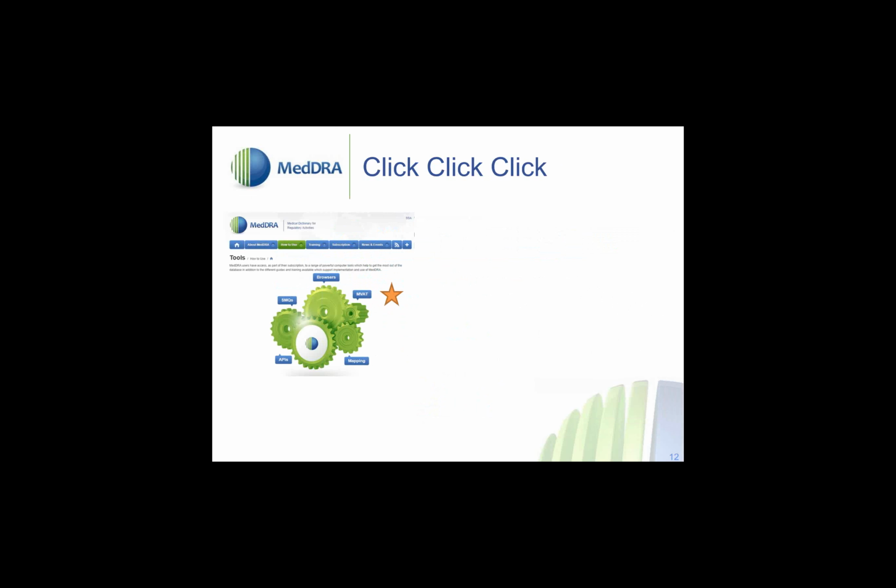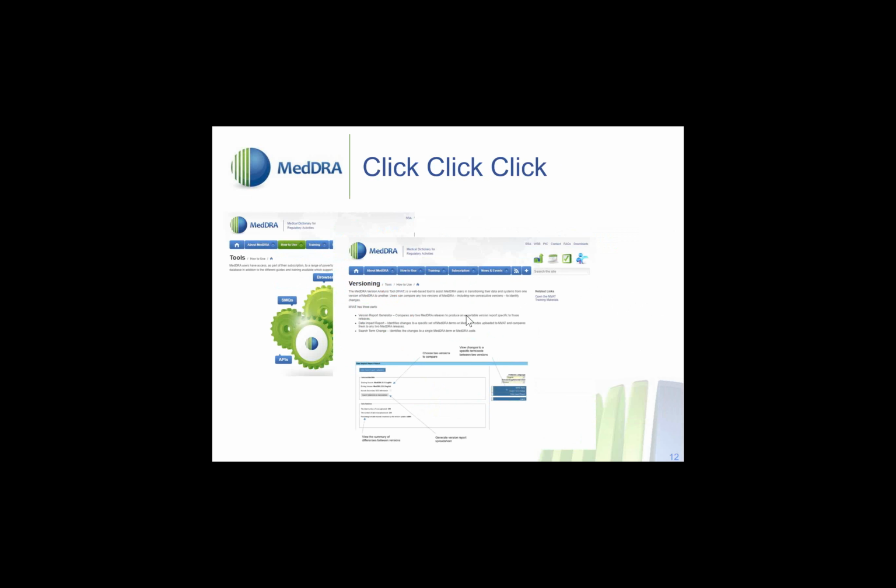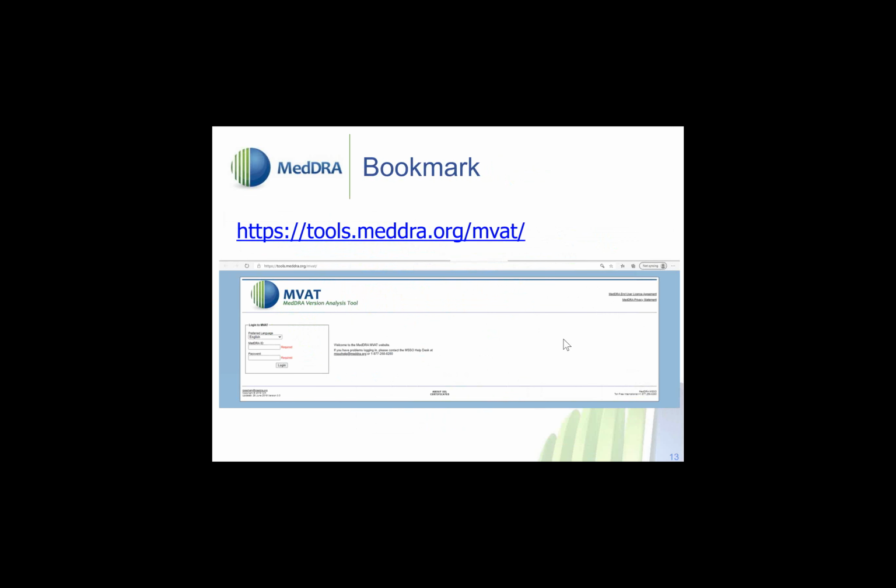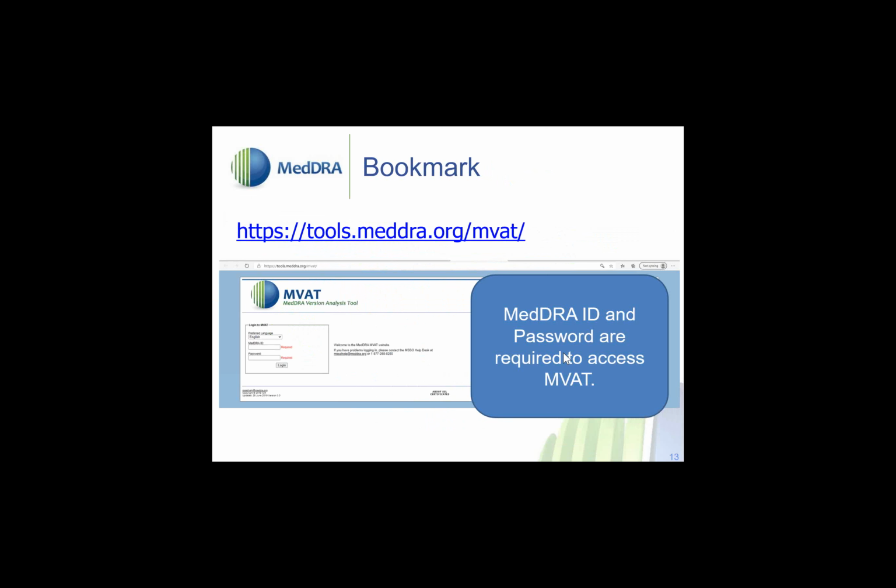You click on that. That brings you to this page, which talks about versioning. It gives you a screenshot so that you can have some orientation to some of the reports generated by MVAT. And then over here on the right-hand side is a link that says Open MVAT. So you can click away, or you can do what I do and just bookmark it. So this is how you can get to the tool directly, and you can bookmark this. It's in your handouts. And as you can see, you will have to enter your MedDRA ID and password in order to access the tool. Great.